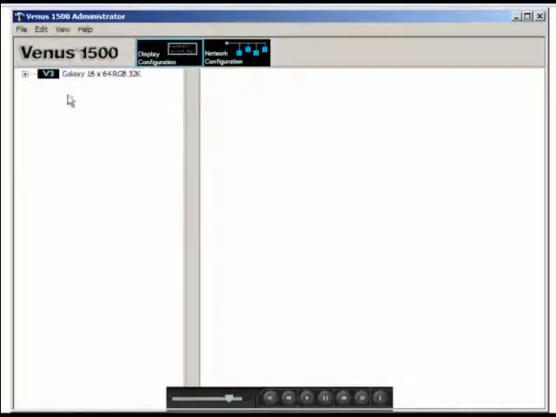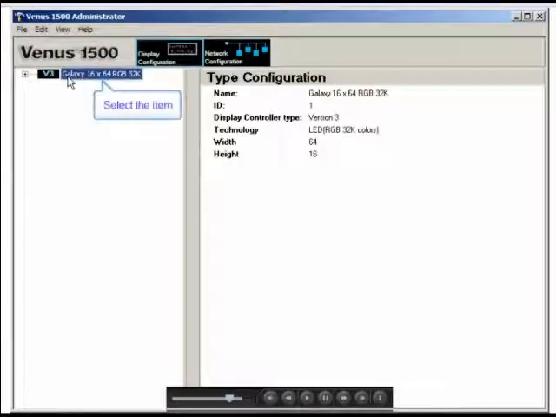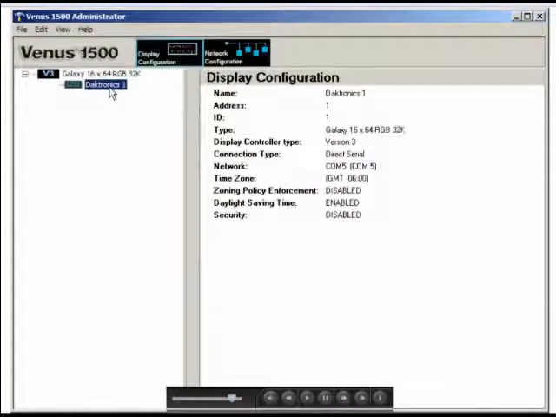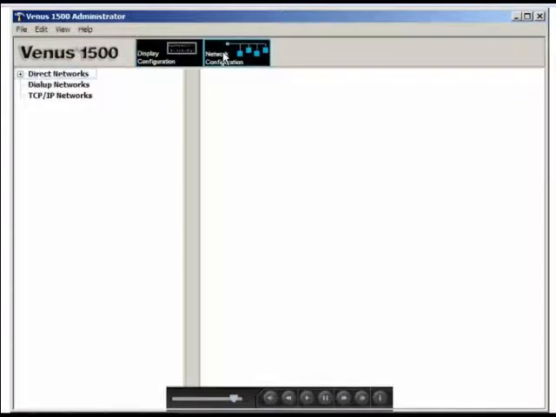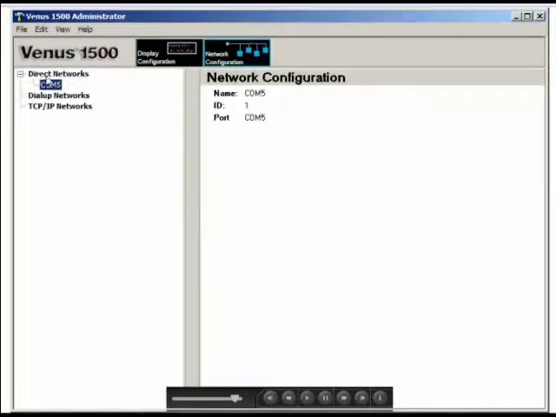You can see on the left here, I have a Galaxy 16x64 RGB type configured. And if I click on the plus next to the V3, there's my Daktronics 1 display that I just configured and all of the corresponding settings. Up at the top, if I click on the Network Configuration button, I have a plus next to Direct Networks, and there's the COM5 connection that I've just set up to communicate with the display. At this point, your display is configured and you can exit out of the Administrator tool and go on to use the other applications.